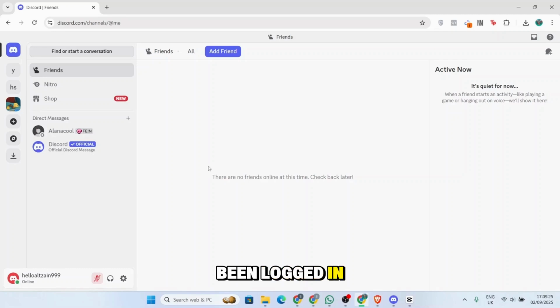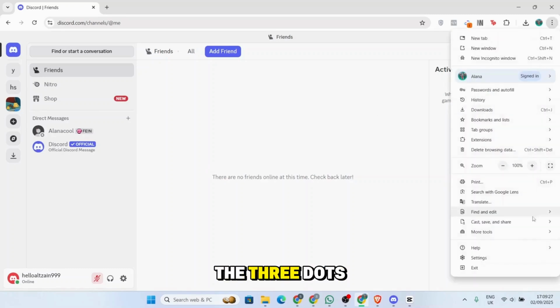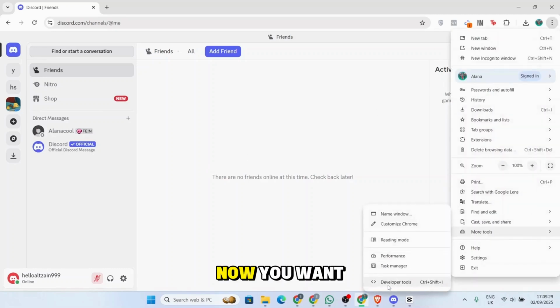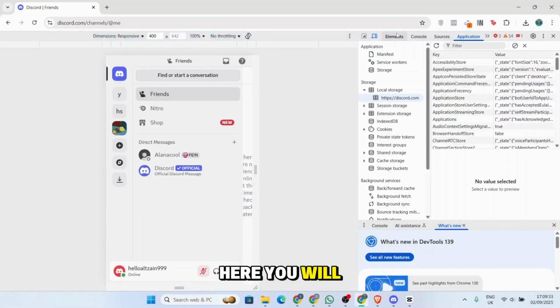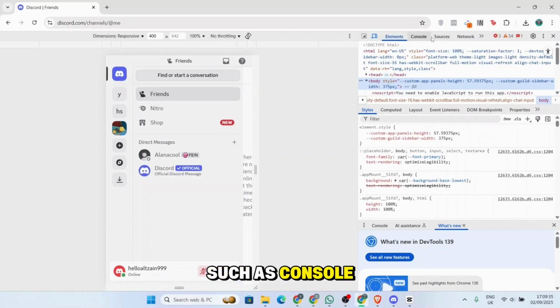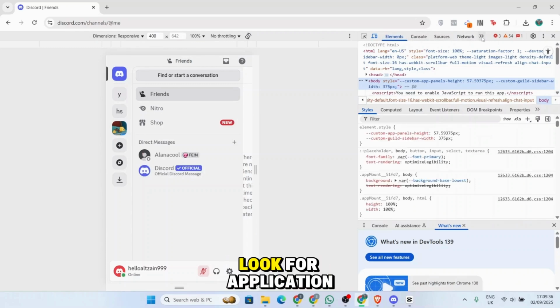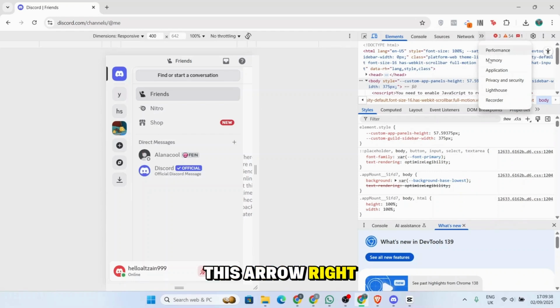Once you have been logged in, next thing you want to do is click on the three dots at the top right corner. Now you want to click on More Tools, then select the Developer Tools. Here you will find different options such as Console, Sources and Network. You want to look for Application. So click on this arrow right here, find Application and click on that.